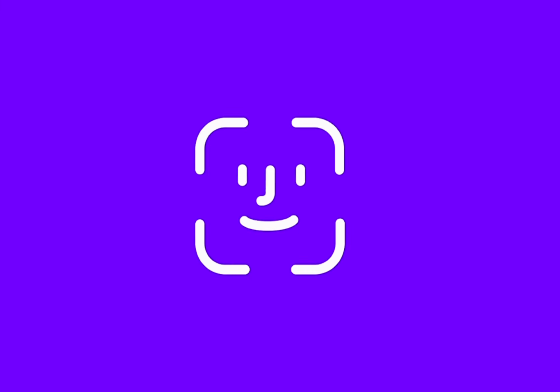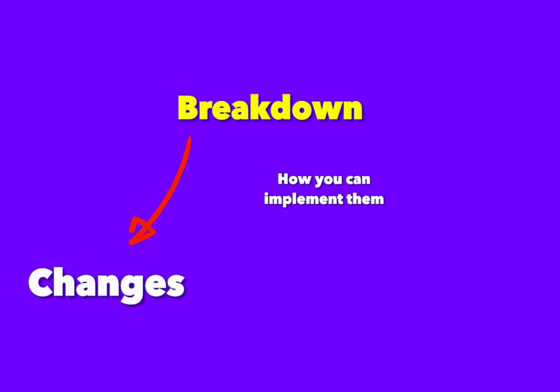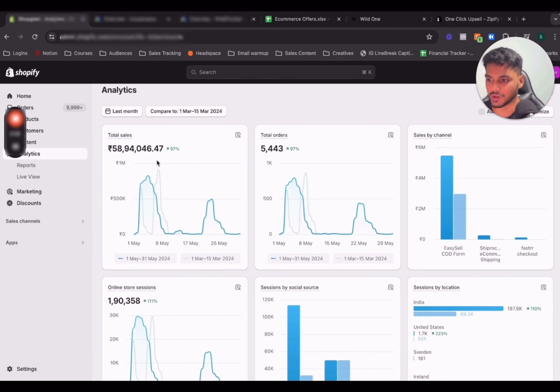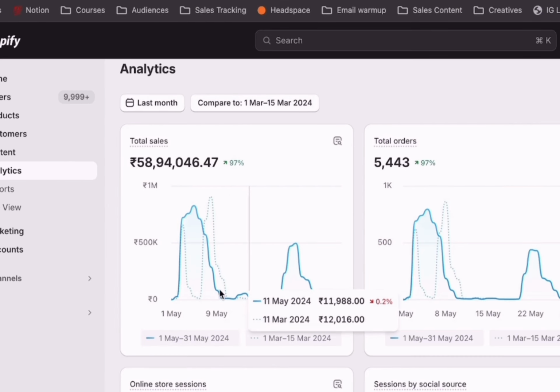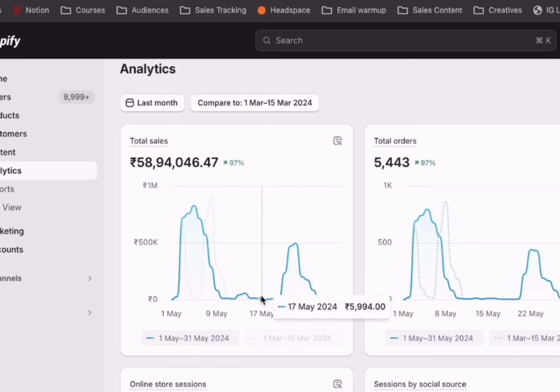First of all, I'm going to walk you through the results so that you know what sort of impact this has had, and then I'm going to break down each of the changes and how you can implement them. The first account, we ended up generating over 60 lakh rupees, and these dips that you see was when we had to restock the inventory.